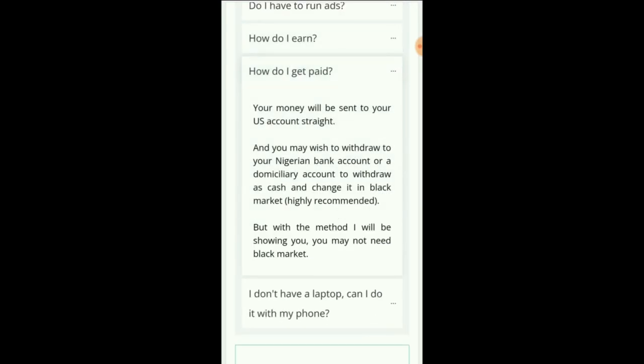How do I get paid? Your money will be sent straight to your US account, and you can withdraw to your Nigerian bank account or whatever bank account you want without any struggle.